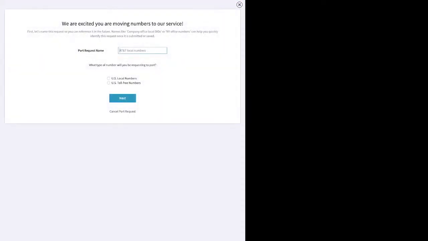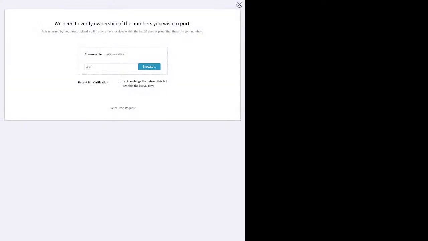Port will start the port process. You just choose new port process, give it a name, choose local or toll-free, and then we'll ask you to upload a PDF copy of your most recent bill from the current carrier. Basically, you're filling out online forms at this point, like the address, the company name. BTN is a billing telephone number. If you're only porting one number, just use the number you're porting as the BTN.